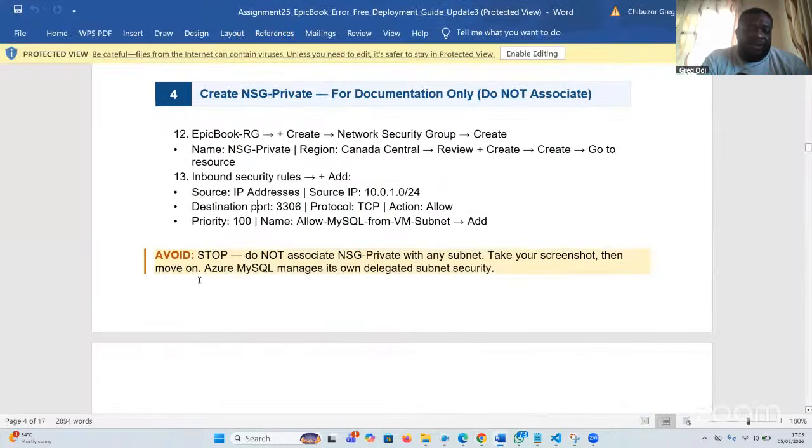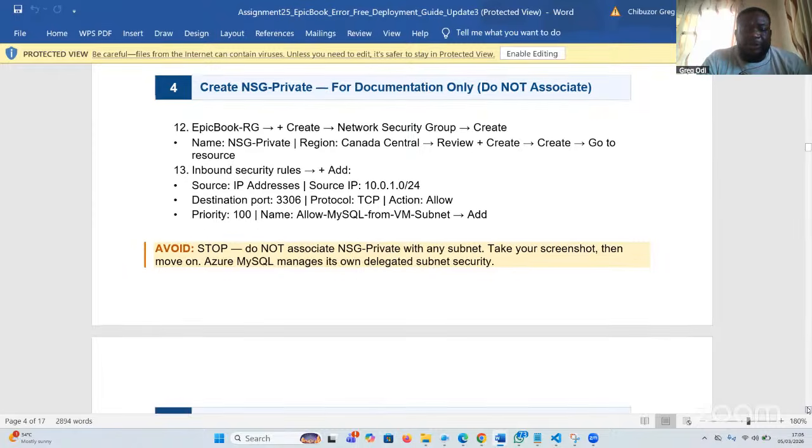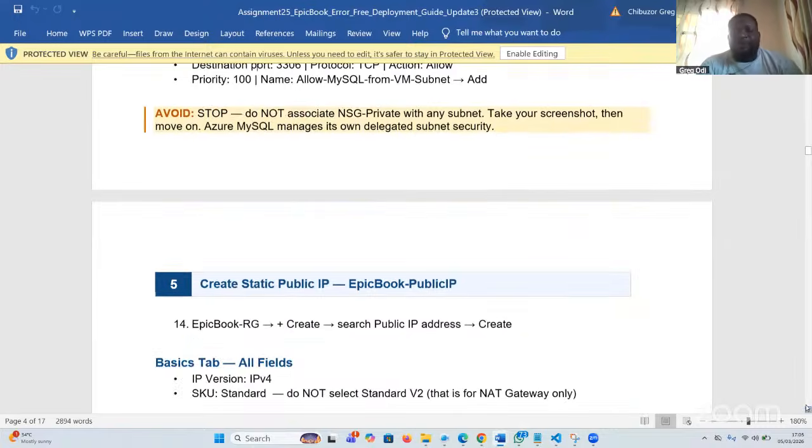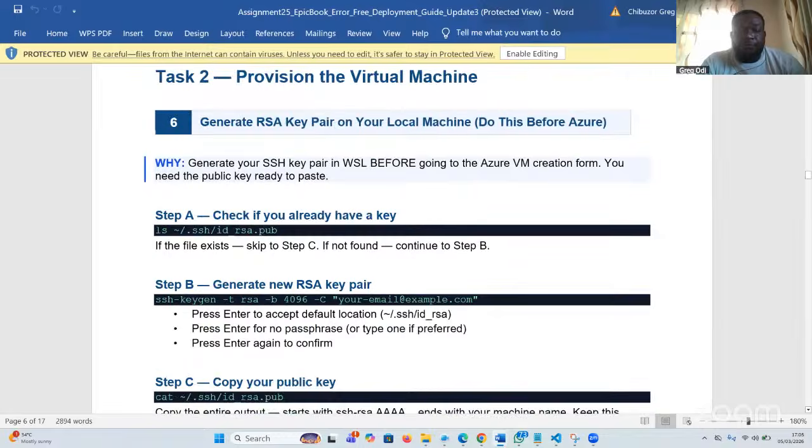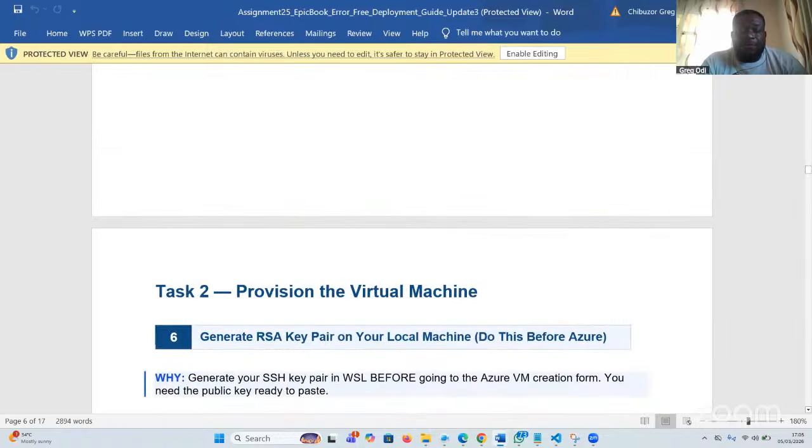It says do not associate the network security group private with any subnet. Take your screenshot and move on. Azure MySQL manages its own delegated subnet security. That's why you don't need to associate it. Then we're now going to create static public IP addresses.